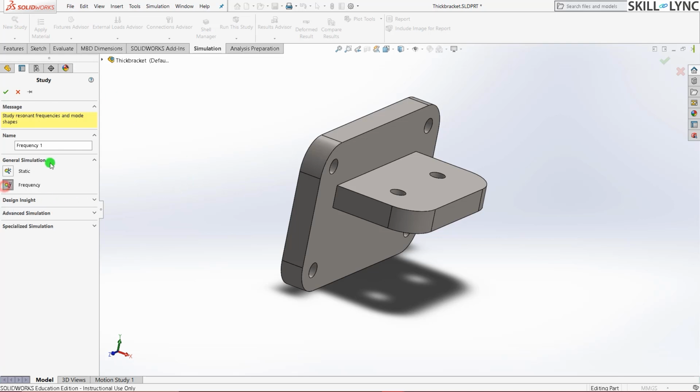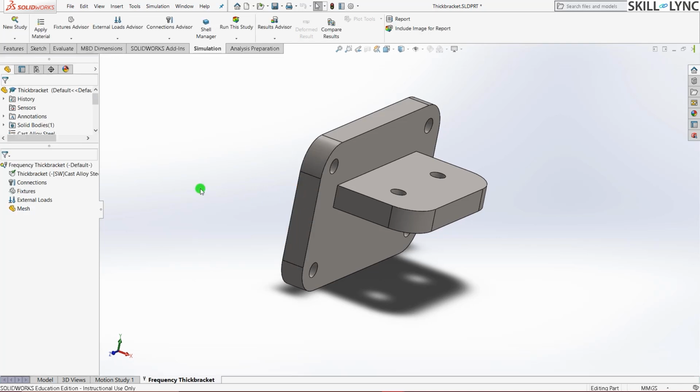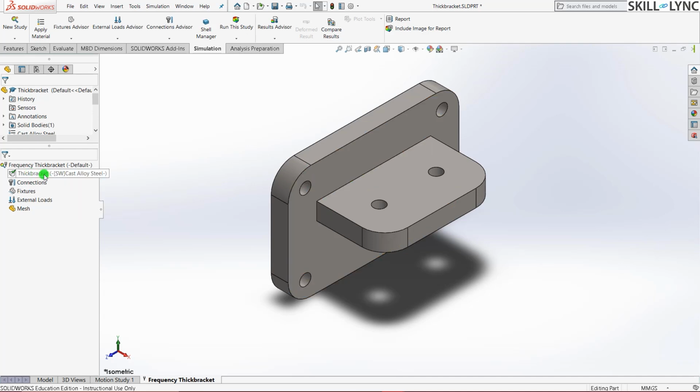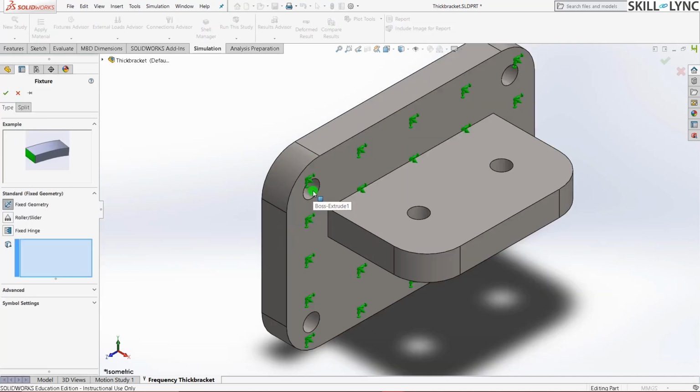And under new study, you press frequency. I'll name it thick bracket, and I'll press OK. Control 7. Since I've already given the same material to this one, we'll just not define anything. Let's go to fixtures, fixed geometry.